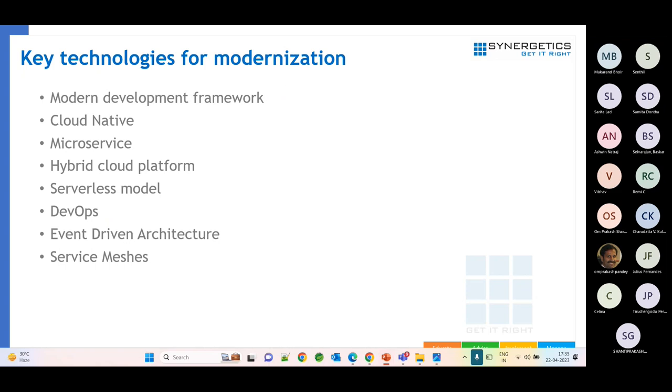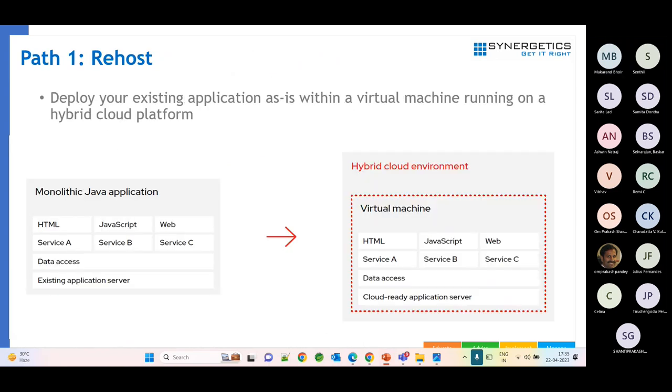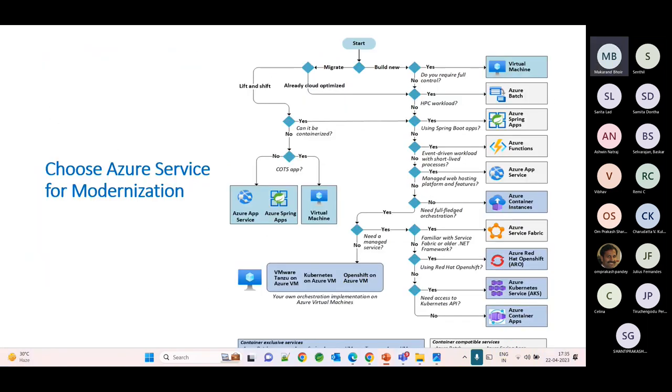And finally, I want to show you this diagram. Okay. So if you are starting, and you already have the application, and you want to migrate that application to the cloud, and you do not wish to make any kind of changes, then you can have an option of lifting and shifting that application.